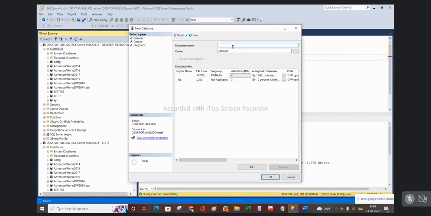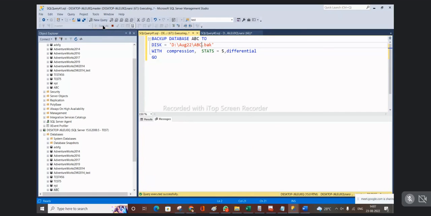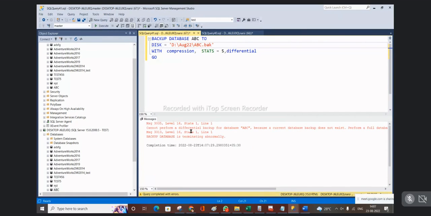Let me create one new database. Let me write this database name is ABC. It is an empty database, right? If you want to take the backup of this ABC database, what am I taking here? Differential, right? Type here ABC. You can follow the timestamp, I'm just giving ABC only here, okay? Can't perform a differential backup for database ABC because the current database backup does not exist.